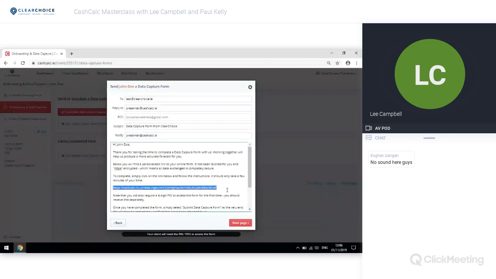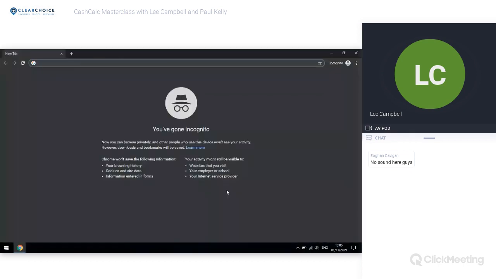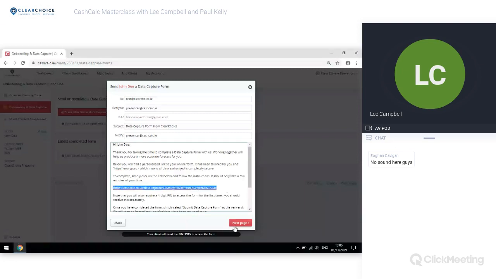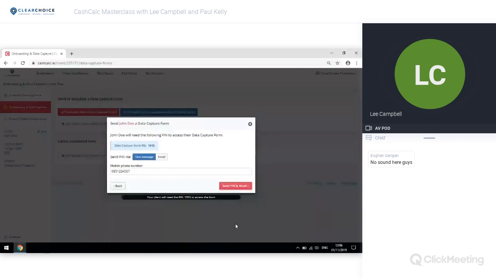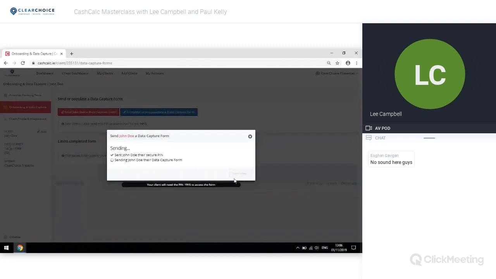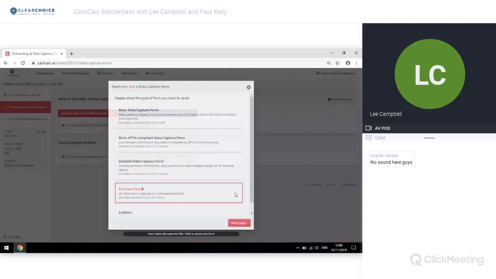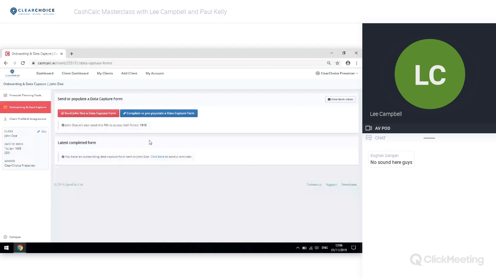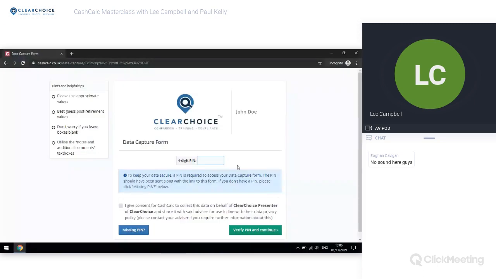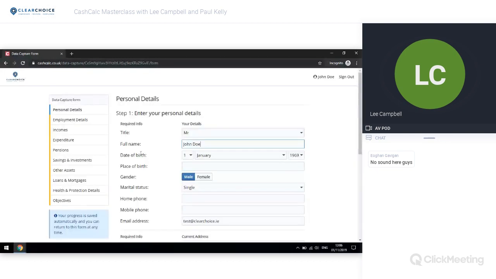I'm just going to copy this link here and open it in a different browser to give you a bit of an idea of what the client's going to see in a second. So once we go on to the next page, the client's going to need a PIN number to access the form. So typically we send it to their phone by text message. So I click this here, and I'll just take a second to send both of these. So now I'm just going to pop onto our other screen here, and I'm going to pop in the PIN, and the client's going to click a consent box here and click verify PIN.